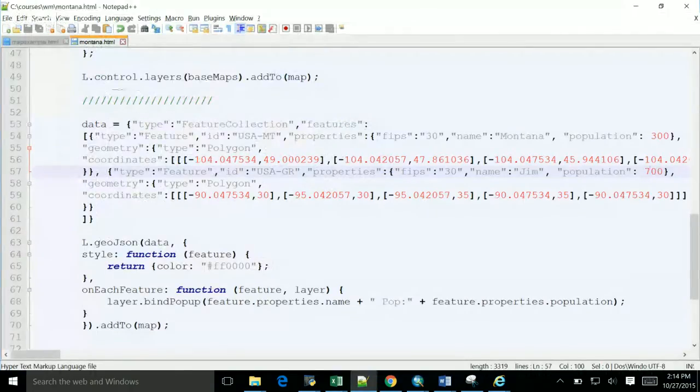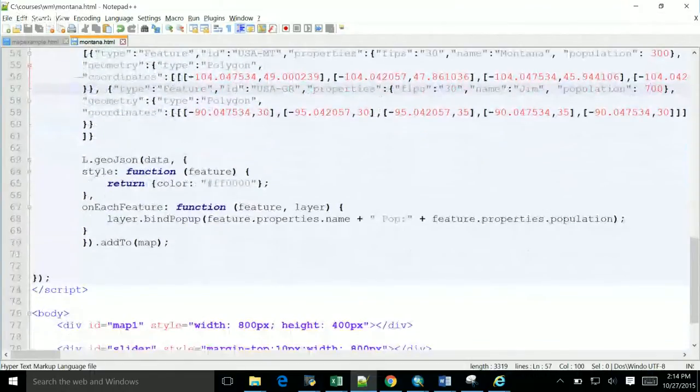I would have to add a function to do that. We can demonstrate that next week. But I can put any HTML I want inside this bind pop-up. So I could put a picture in there. I could put an image tag, and that image tag would go in there.